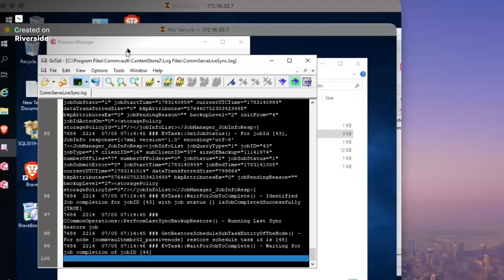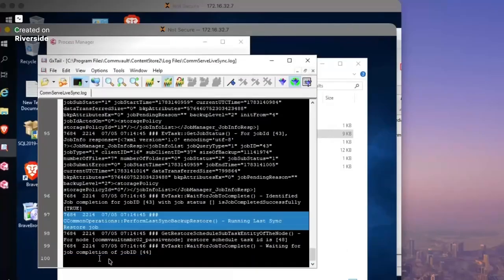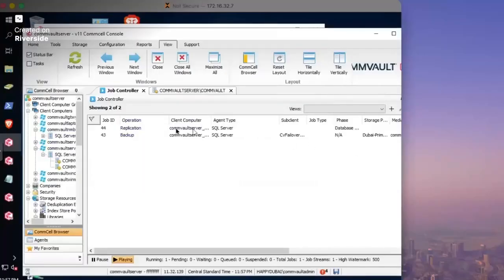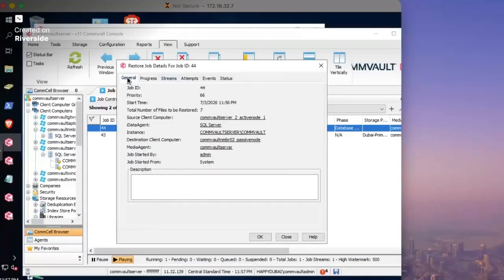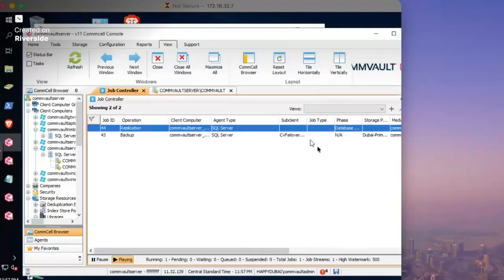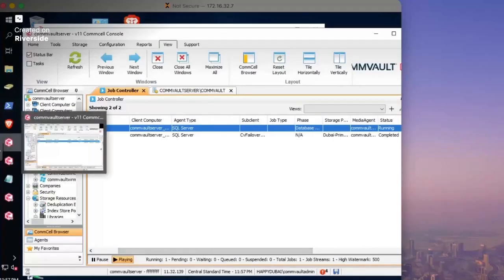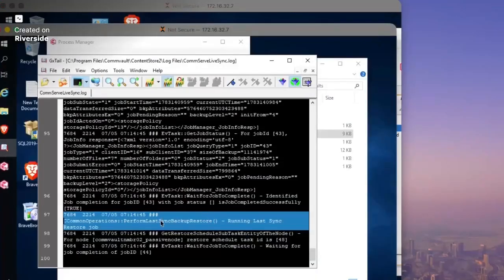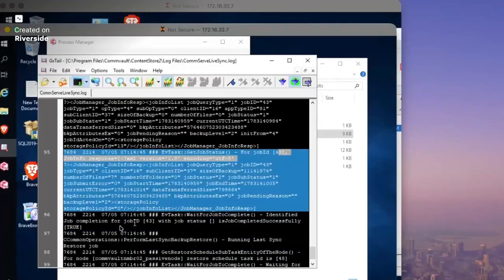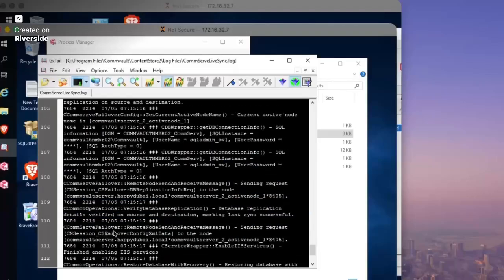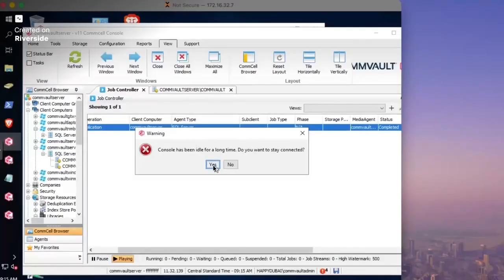Okay, so it looks like task complete. So perform last sync, waiting for completion of job 44. So if we go over here, job 44. Yeah, you notice that. So this is job 44, waiting for completion of job 44. And we know that by clicking on here. Right here, that's job 43. Yeah, 43. Okay, so console, I want to stay connected, right?